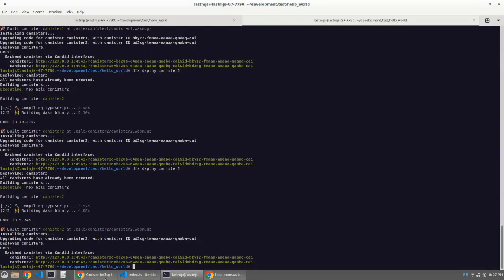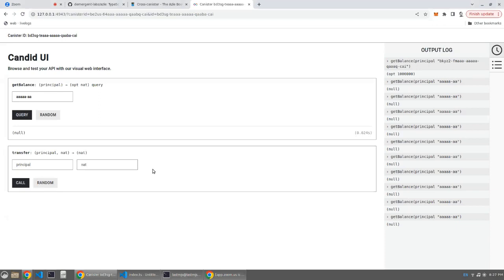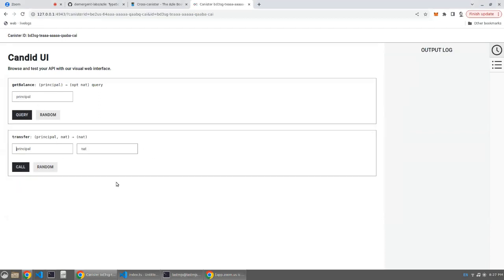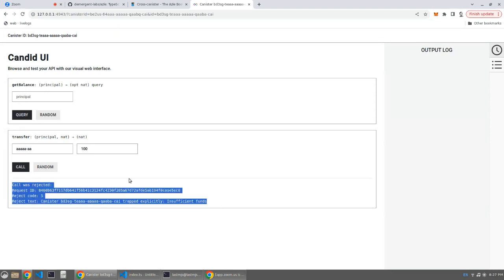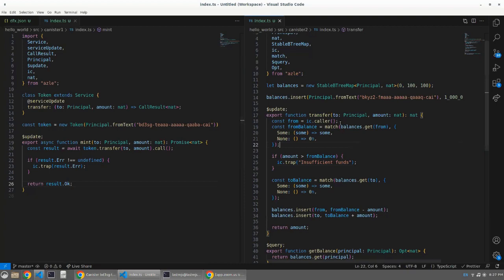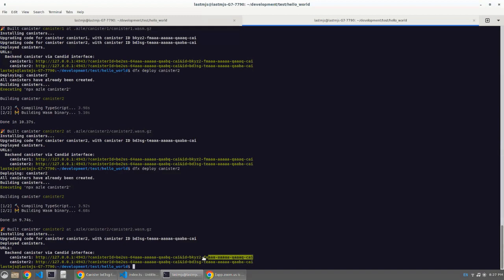Okay, now let's just try to transfer like 100 tokens. It should fail and say insufficient funds. Yep, insufficient funds, because this token canister doesn't have its own balance. It doesn't have tokens. But canister 1 does have tokens, so let's go look at canister 1.